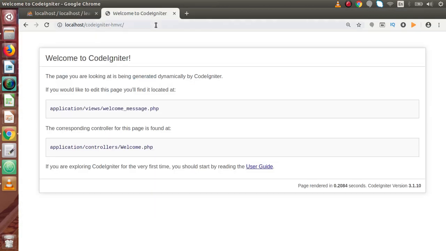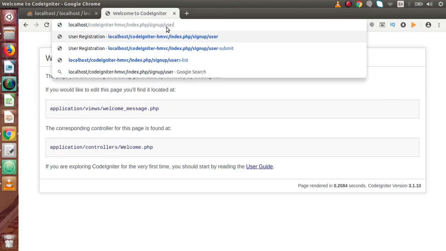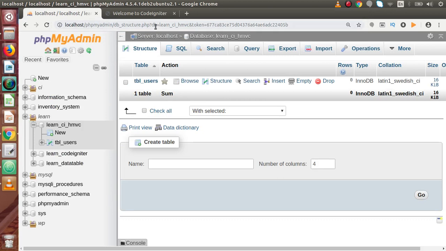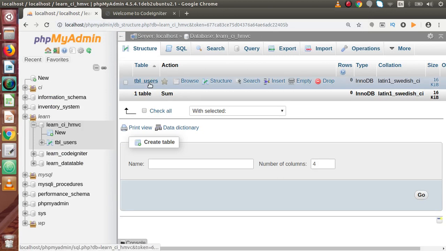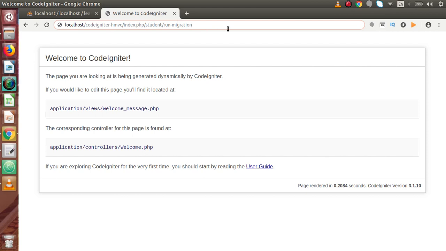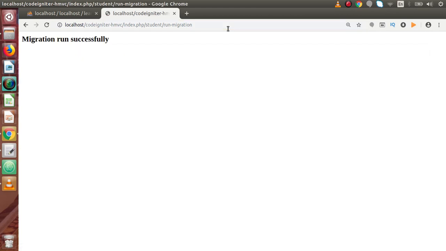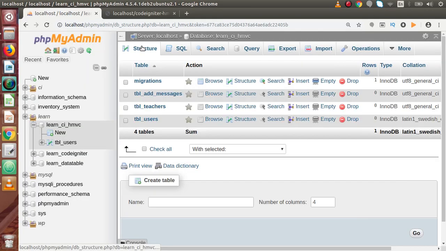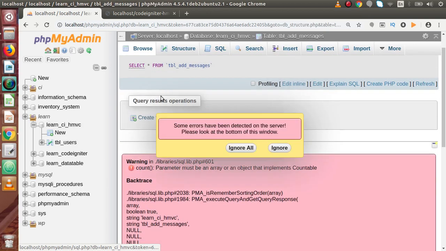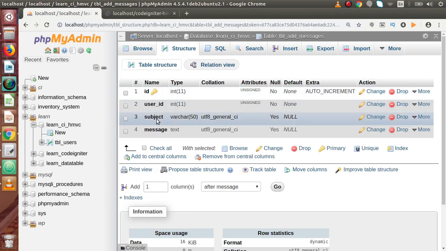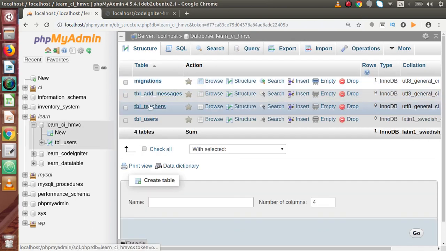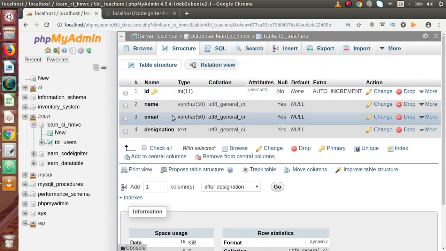Back to browser. Now we are ready to run our migrations. If we press our route, right now inside this database we have only the tbl underscore users table. Now if I press enter here, as we can see, migration runs successfully. Back to database, reload this structure. Now we have 3 more tables called tbl add messages and tbl teachers. If we click on each table, go to structure, this is the structure we had defined, and inside teachers, this is the structure we had defined.